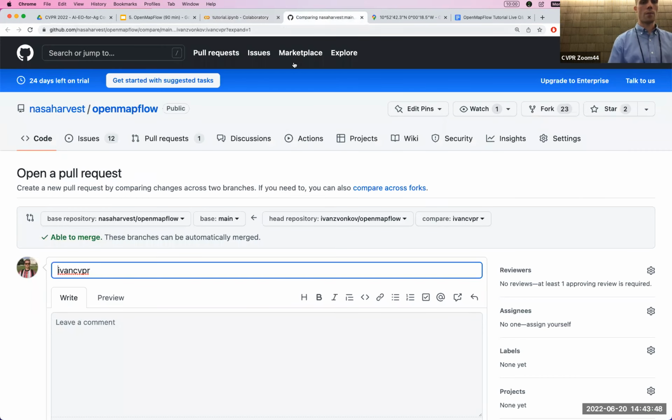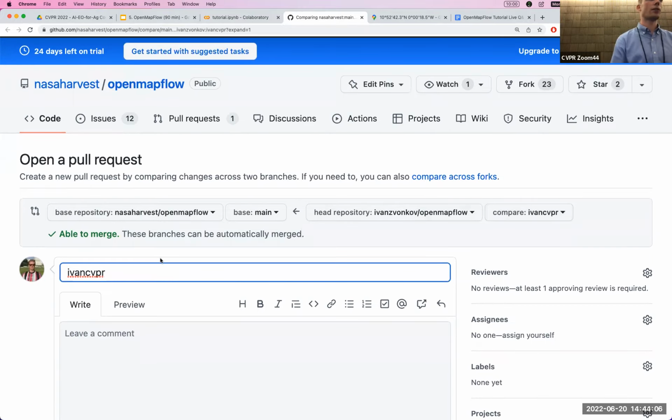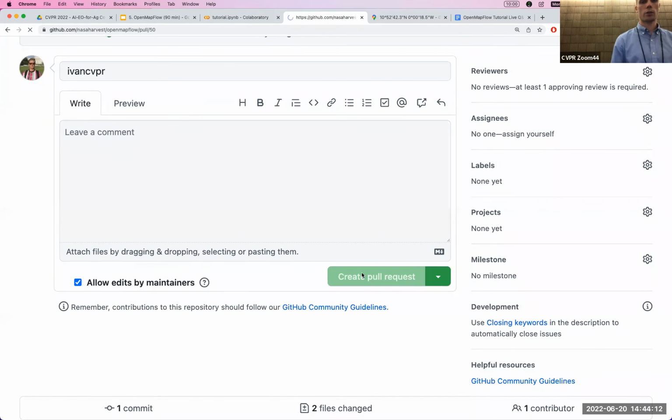The pull request is going to go from, I'll make this a bit bigger too, your repository. In this case, my forked repository is ivansolonkoff/OpenMapFlow. My branch is CVPR, and I'm going to make a pull request into the NASA Harvest OpenMapFlow. This should all be there by default. You don't need to change anything. You can add a description if you'd like. I am not. Just going to create a pull request.